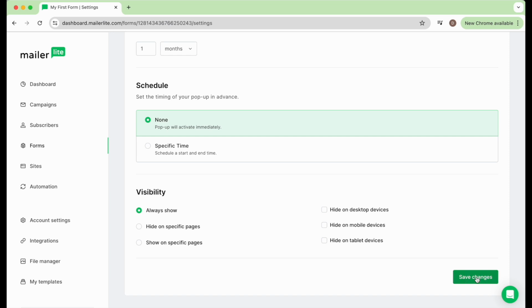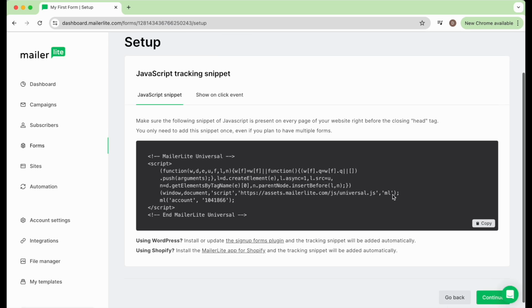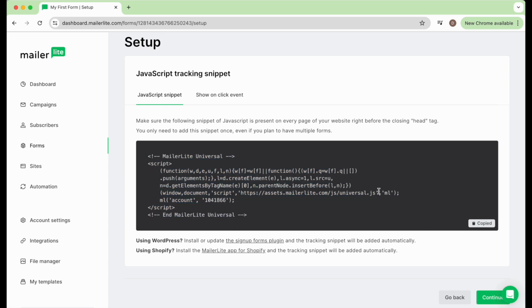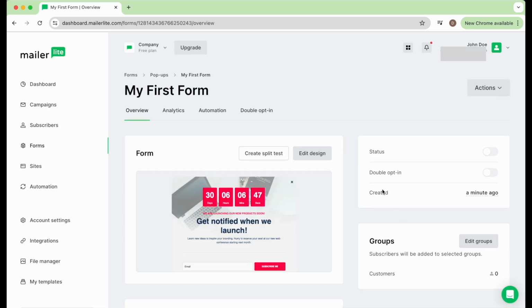And then it's going to bring you to a page that has your JavaScript tracking snippet, and you're going to copy and paste this onto your website. You can click the copy button to get it copied, then hit continue. And so here we have our first form. We're going to go over to campaigns and click that.